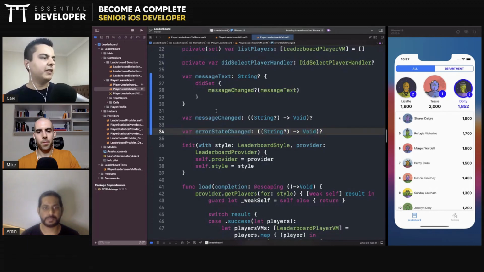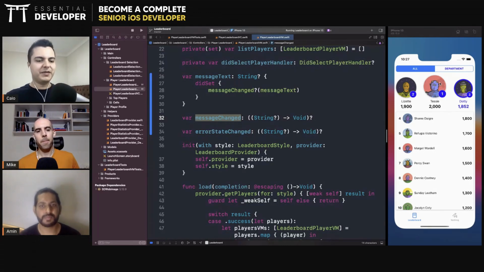Now the UI can decide, these are 2 different streams. If I receive a message from this stream, I'm going to show an alert controller. If I receive from this stream here, I will show it, I don't know, in the drop down, something like that. Yeah, on the header of the table view, something like that. Or in the bottom here, and so on.